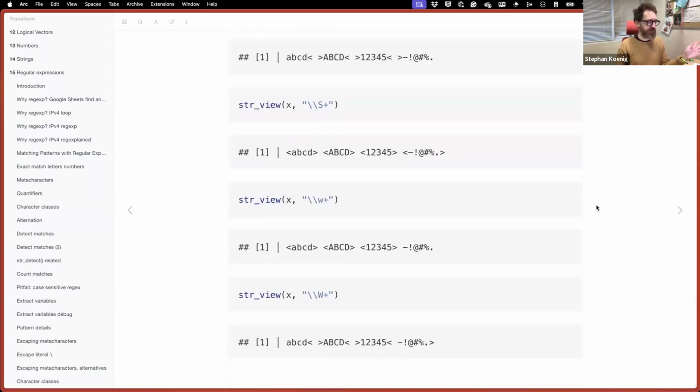And then there are all the different examples to show you how they match. I don't think it's worth going through them. It's just good to be aware of those groups because they can make your life easier instead of spelling out all the different character classes yourself.